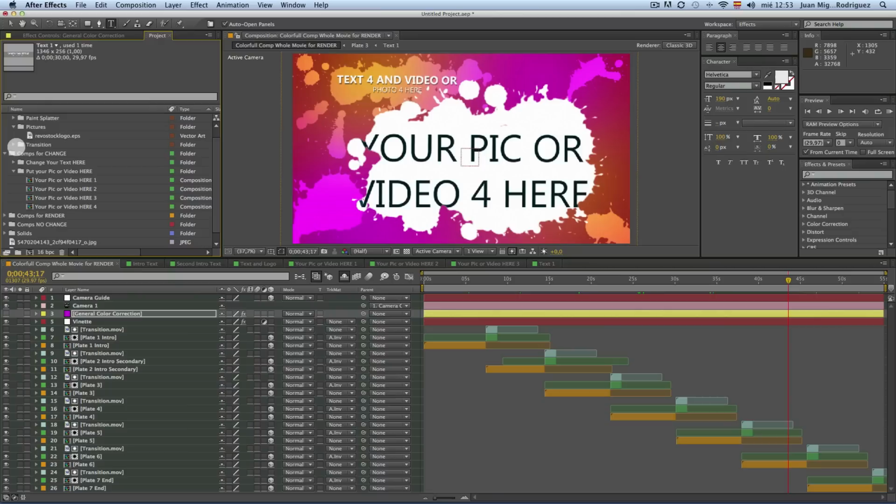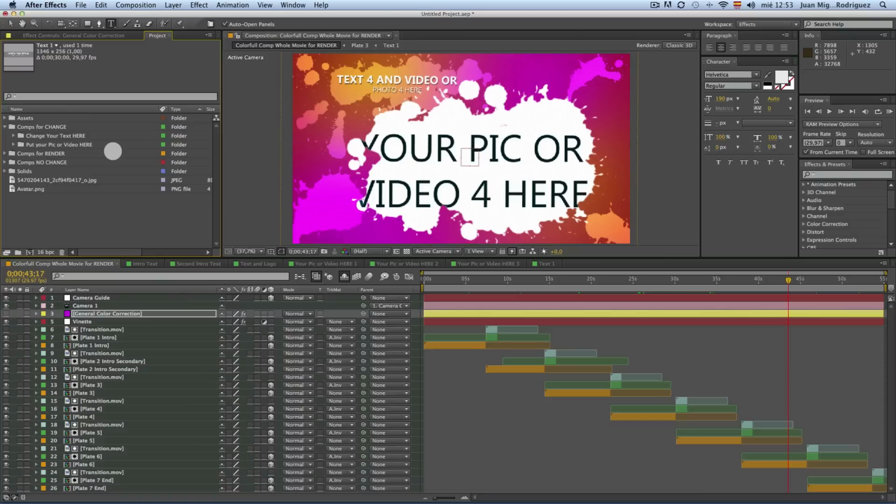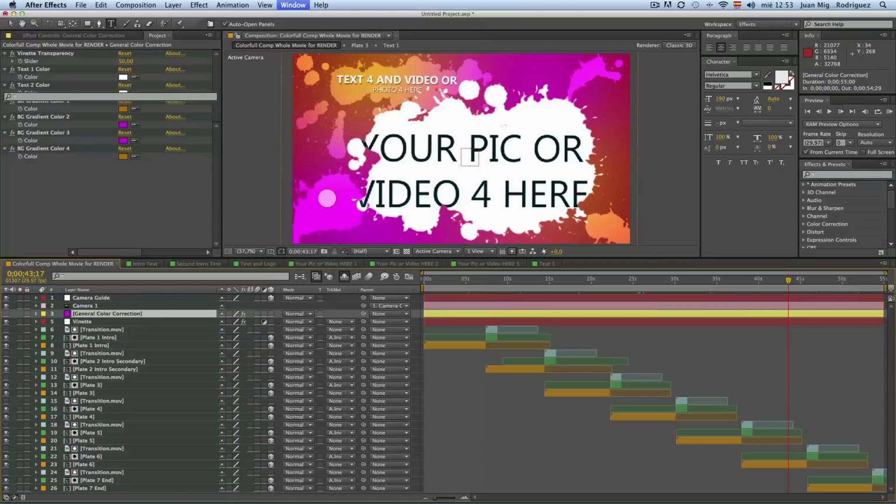And then after you put all your pics and videos and you change the text, you can change the color. You come to the colorful composition, the final composition, and you have a layer here. You see general color correction. You click on the layer and you come to the menu windows and click on effect controls, general color correction, and then you will see that disappear.